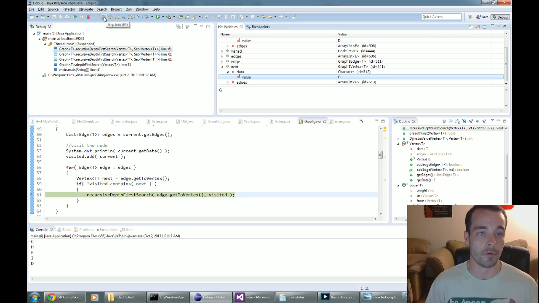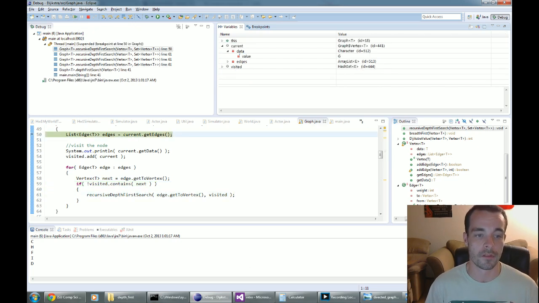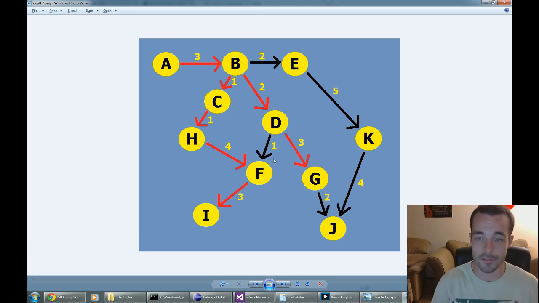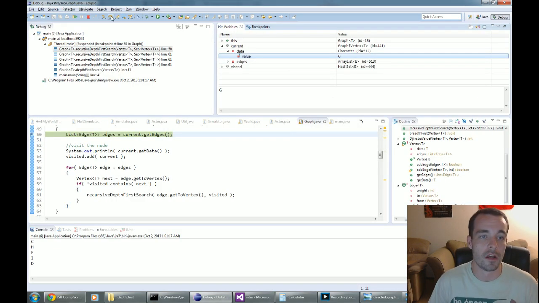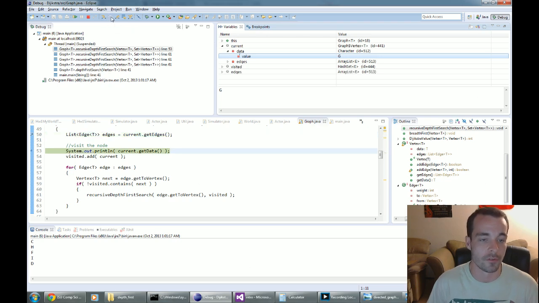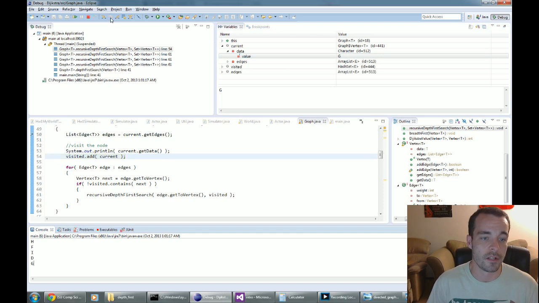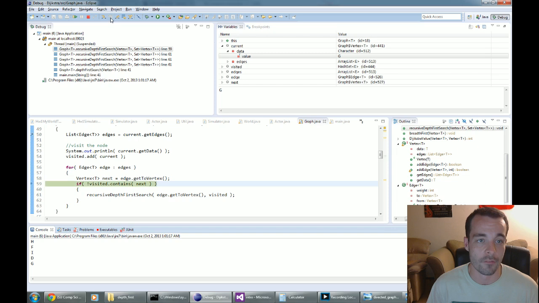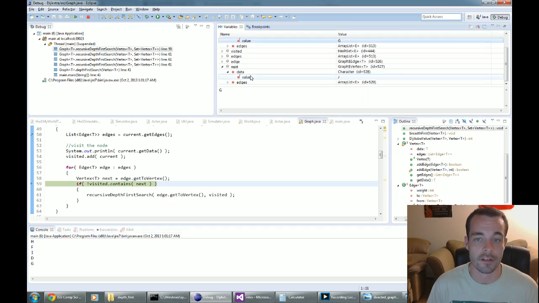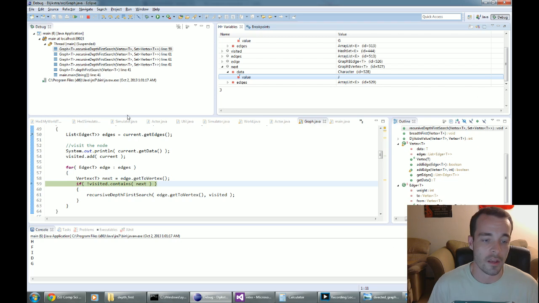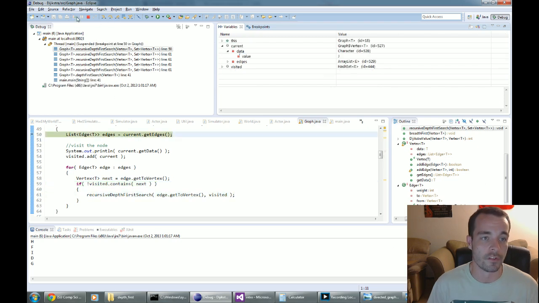So we will recursively traverse into depth first search again with the current vertex having the data value of G. So we are at this step. So obviously we're going to go through each edge in G, which only has one edge. Visit G, print it out to the screen, add it to our list of visited vertices, go through each edge in edges. We're going to have one edge, which next is going to have the data value of J, exactly as we'd expect. So we're going to recursively visit this one. So we are at this step now.